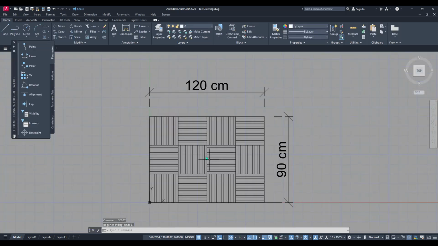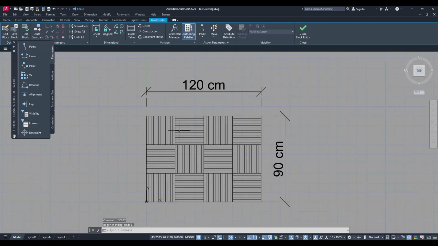Once you're inside the block editor, select the specific objects within the block whose color you want to change. It's important to click the actual elements inside the block, not the block as a whole, because color is controlled at the object level here.